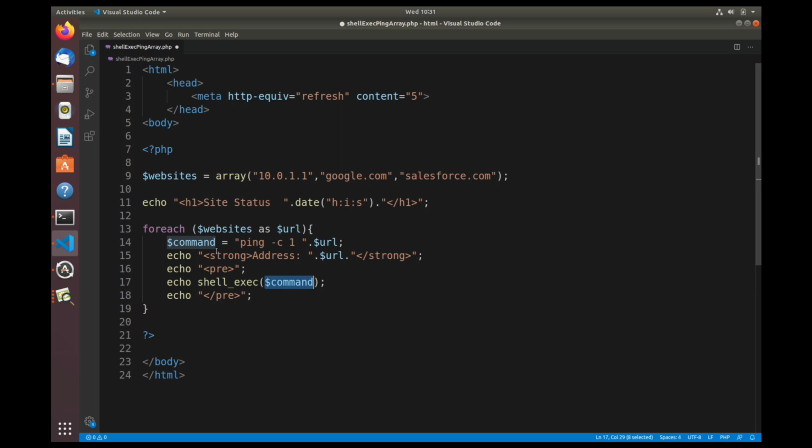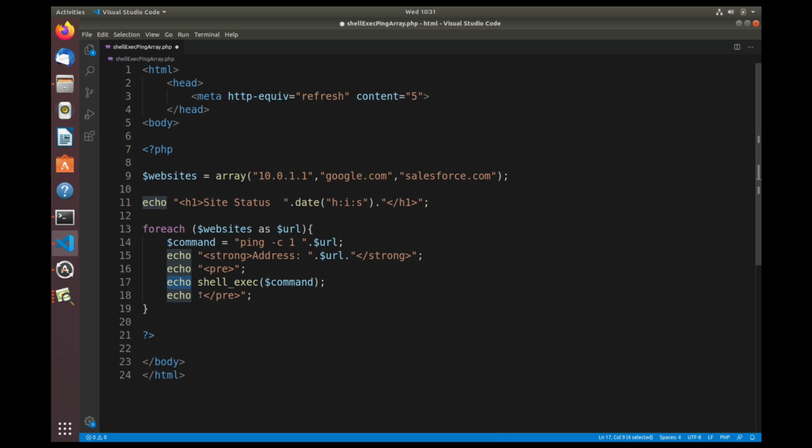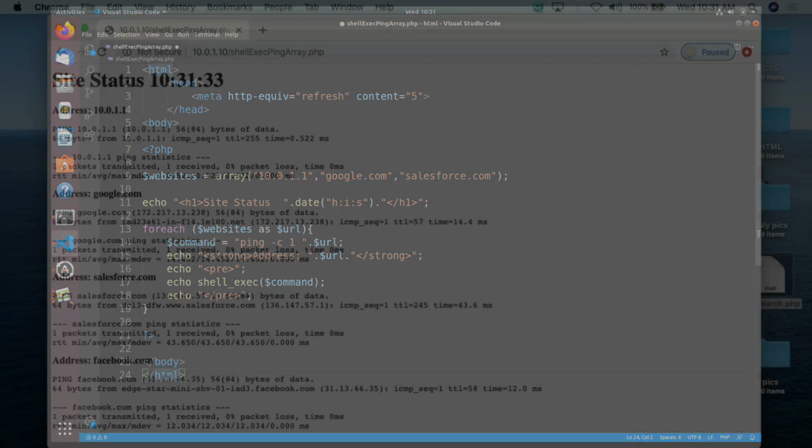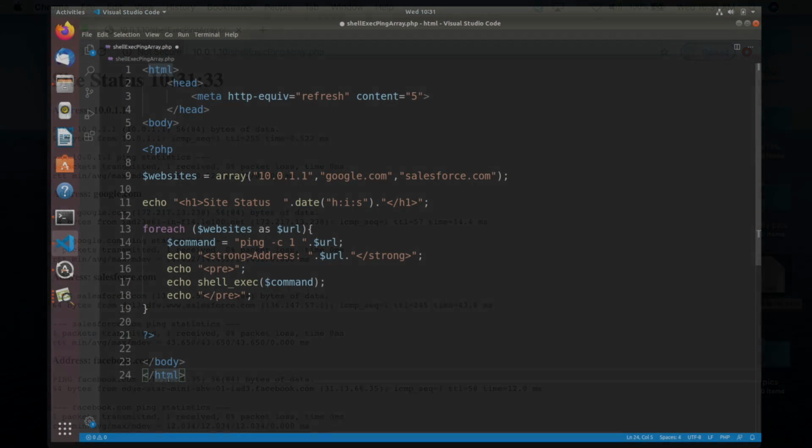So again, for each, every time it goes through, it's going to create this command with the URL in the array, and then here is where it's actually running the command, and then it's printing out, since it's echo, what the results are. We close the pre, we close the for each, we close the PHP, we close the body, we close the HTML, and then we have our nice little dashboard, and this is what we get here. So that's really all there is to this particular project.